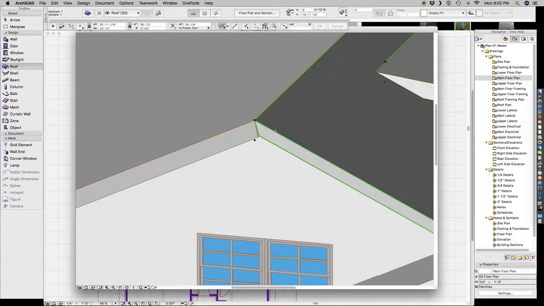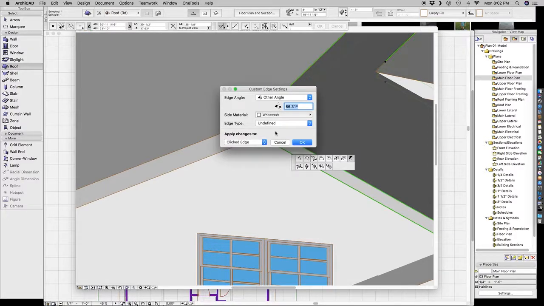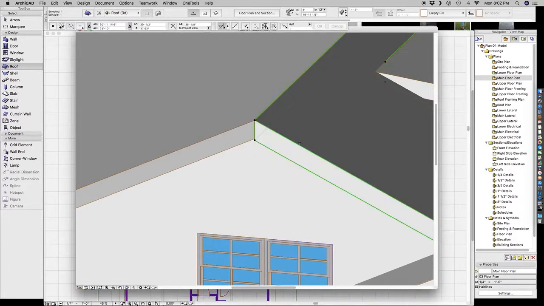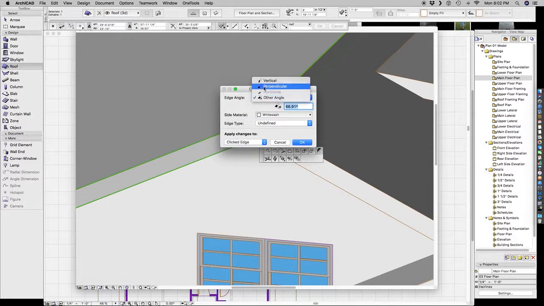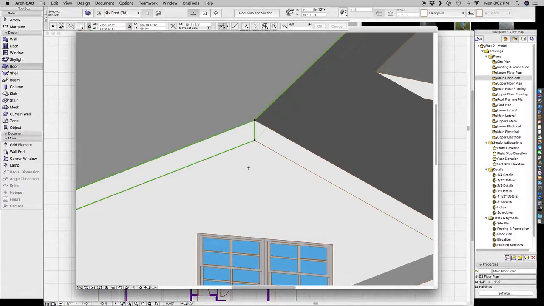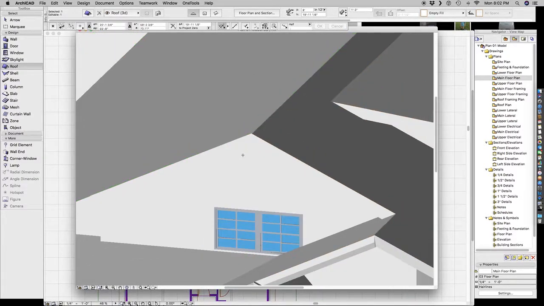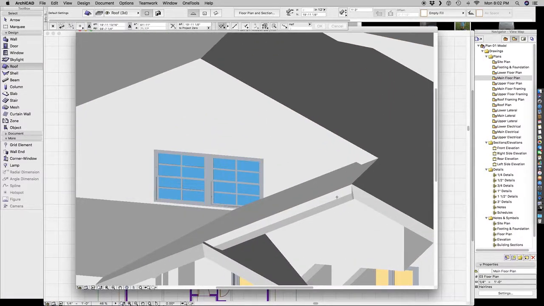So you can click on an edge. Click on the edge, it'll bring up the pet palette, and you click on that far right icon right there. It brings up Edge Angle Other, and you just hit vertical or perpendicular if that's what you're looking for. And you can see that this edge right here needs to be fixed, just like that.